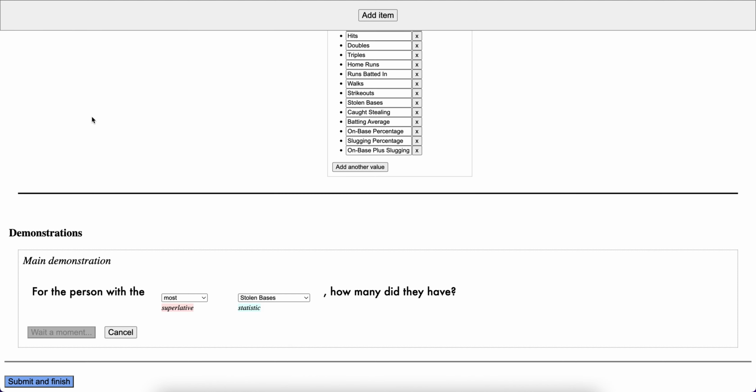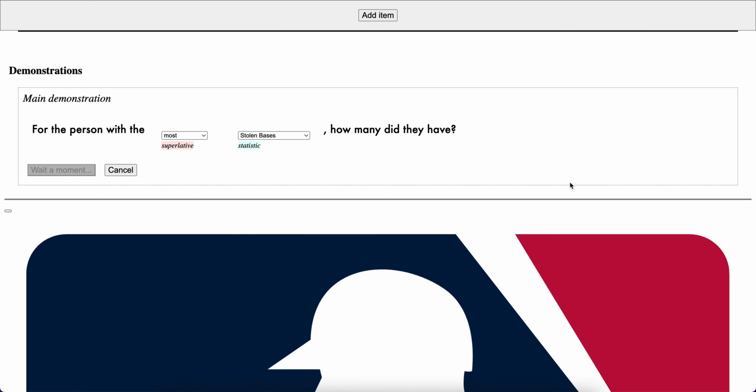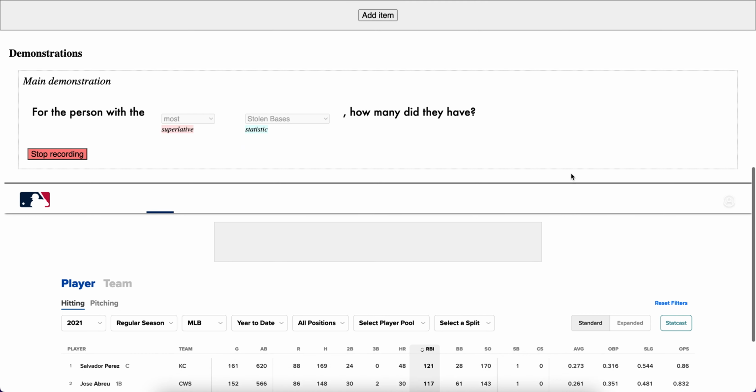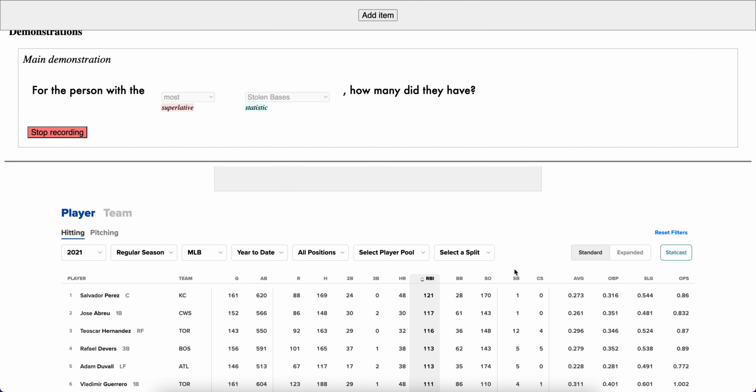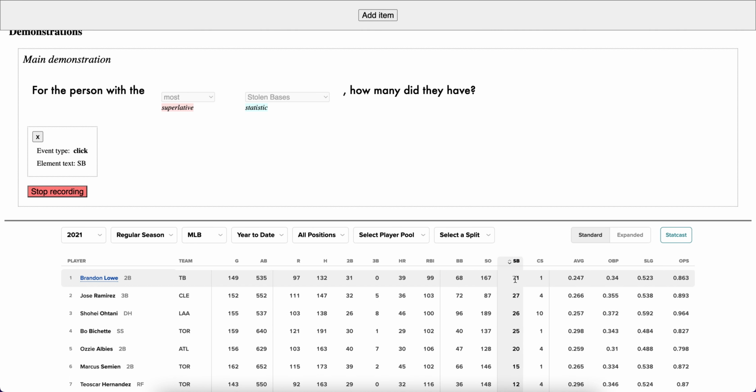So I'm going to click start recording. It's just going to take a moment to load and do some computation in the background. Okay, so I'm going to do what I just did before. I'm going to click stolen bases to sort, and then I'm going to select 71 and click extract. And so you can see the events were captured here. If you realize that you mistakenly selected something or you want to redo anything, you can always just click these X's and redo your demonstration. So I'll click stop recording now, and it's going to generate the automation macro.